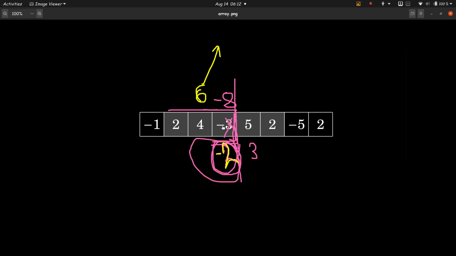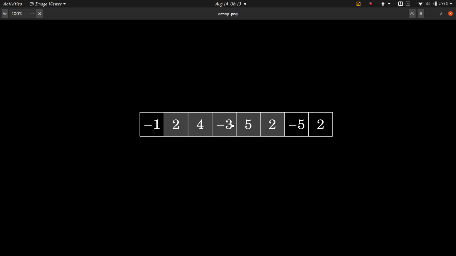So if the sum of the element plus the previous elements becomes less than 0, then obviously there's no point considering that element as the ending element. That's not possible, right? So in that case our solution will be 6. But that's not the case here. Here the case is -3, and that will not result in a number smaller than 0.